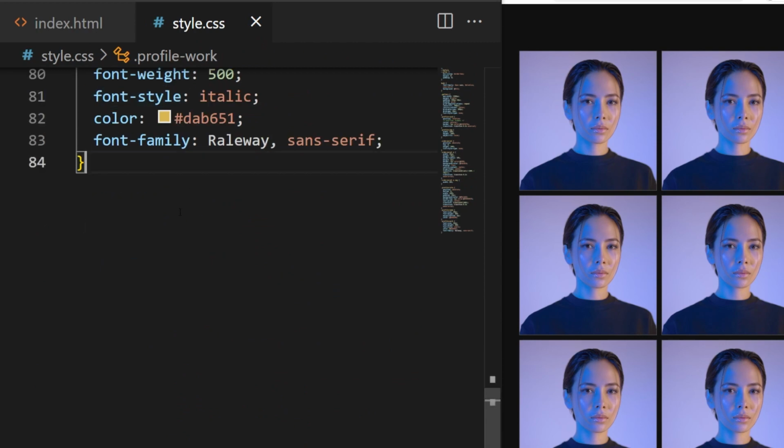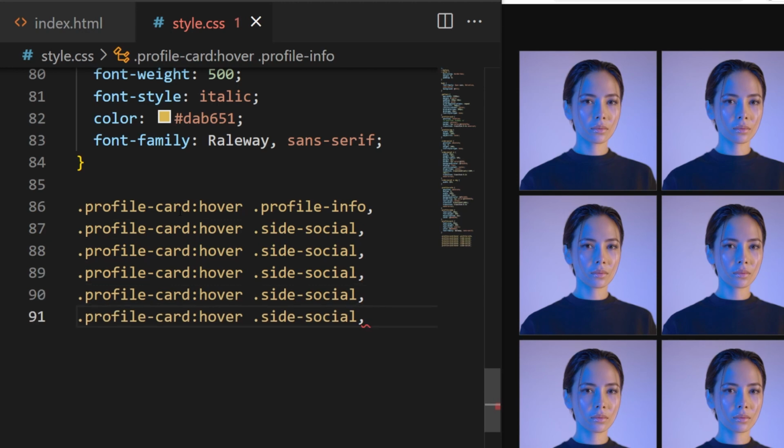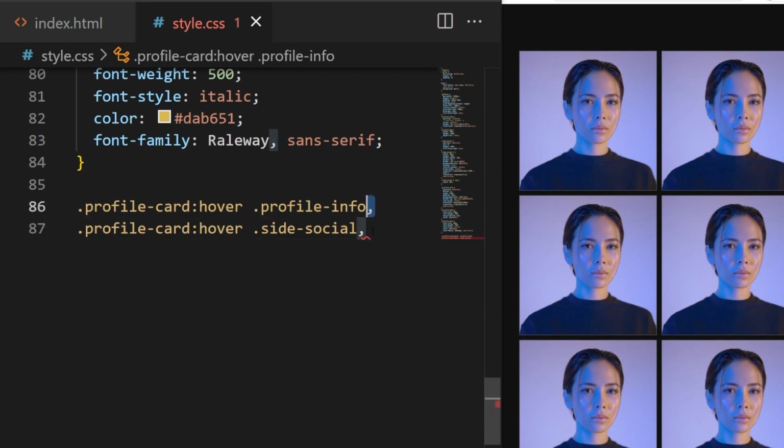So let's go there. Whenever I hover the card, so profile card hover, then profile info, and right there I will also put side social. Basically, to duplicate the line, you need to press Shift Alt arrow down, or arrow up will also work. And the comma right there, we just select this and that. So this is the end in CSS.